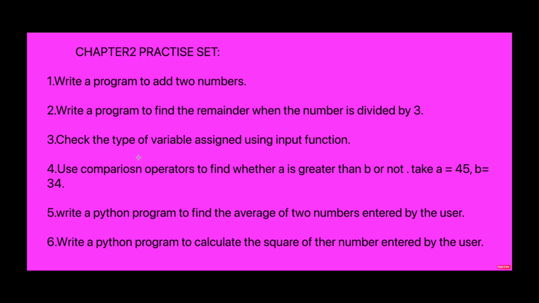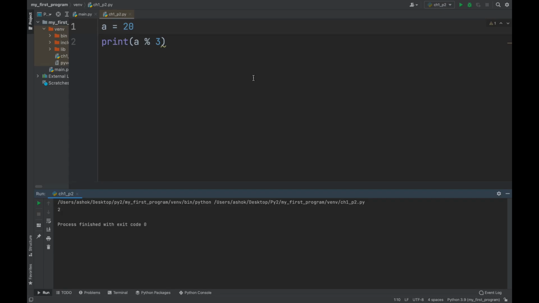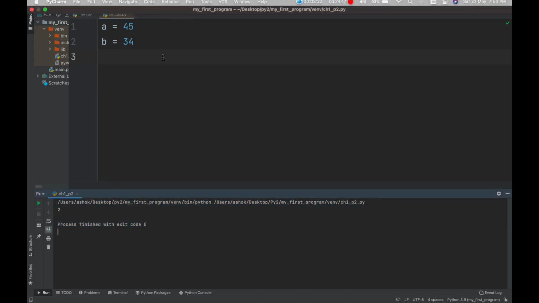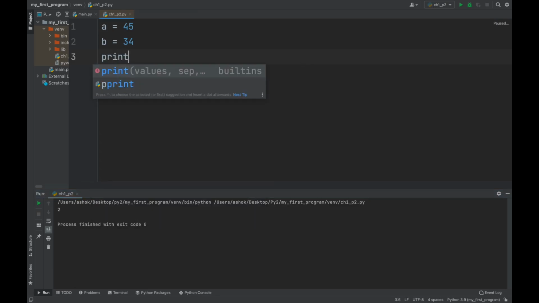Now coming to question number 4: choose comparison operators to find whether a is greater than b or not. Let's take a value 45, given in the question, and b value 34. We need to check which is greater, and our question is we should check whether a is greater than b using a comparison operator.